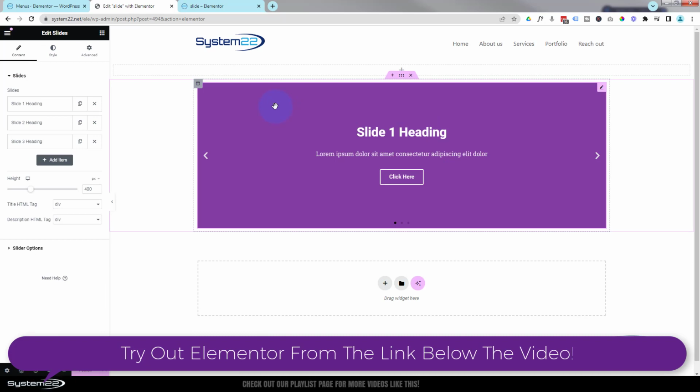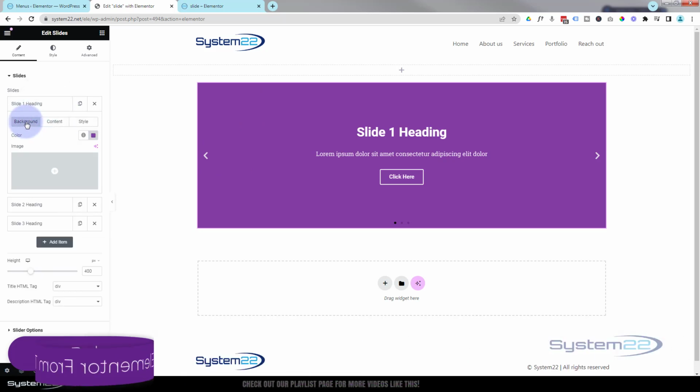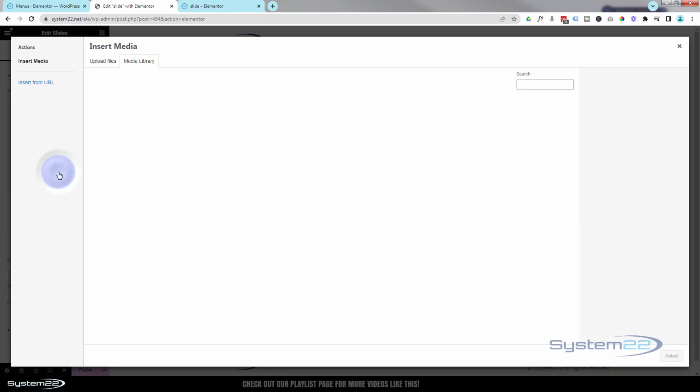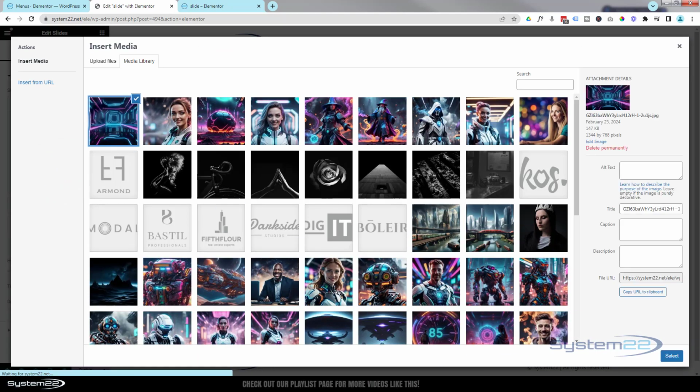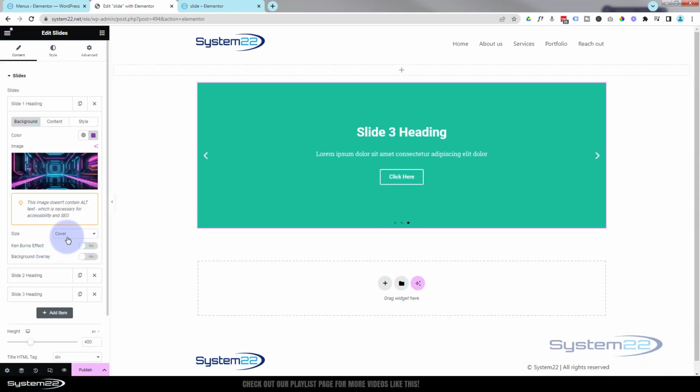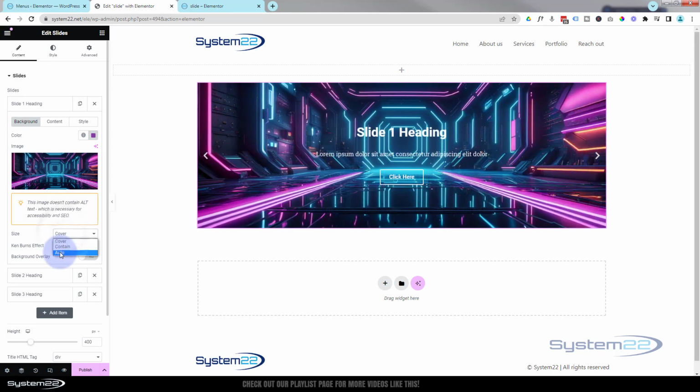And there we are. By default, it puts in three little slides for you right there. You can go into each one, just click on it, choose whatever background you want. At the moment, it's got a color. I'm going to throw an image in there. You can decide whether you want to have the image cover, contain, or auto. I'm going to leave mine on cover so it covers the whole slide just like this one.